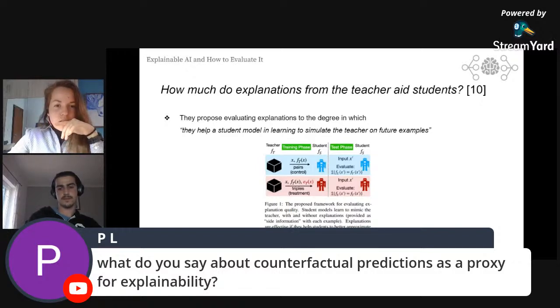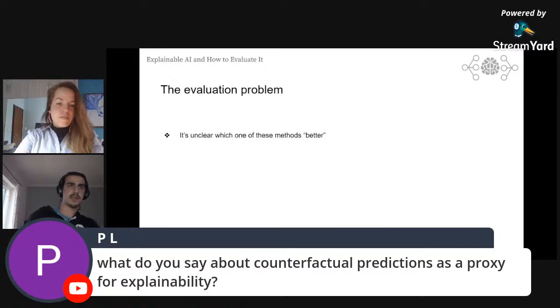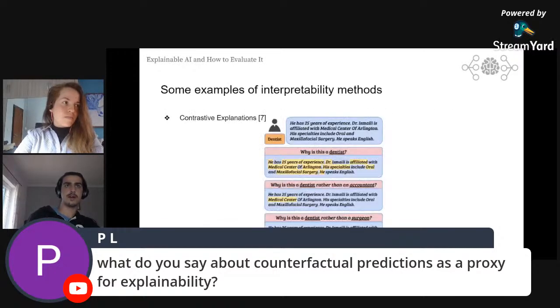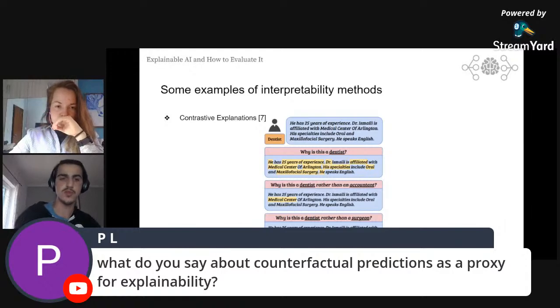What do you have to say about counterfactual predictions as a proxy for explainability? By counterfactual predictions, I assume you mean something in this framework here of contrastive explanations. If so, I think this is very interesting work. I do believe the point they make, that we should consider explanations in an explicit contrastive setting, is important, because it can make explanations more focused on what we and users particularly want.